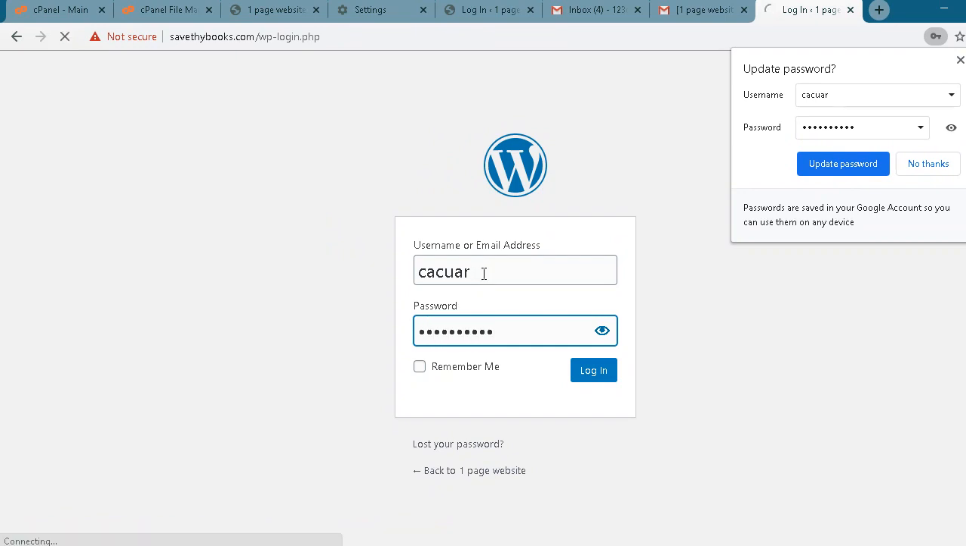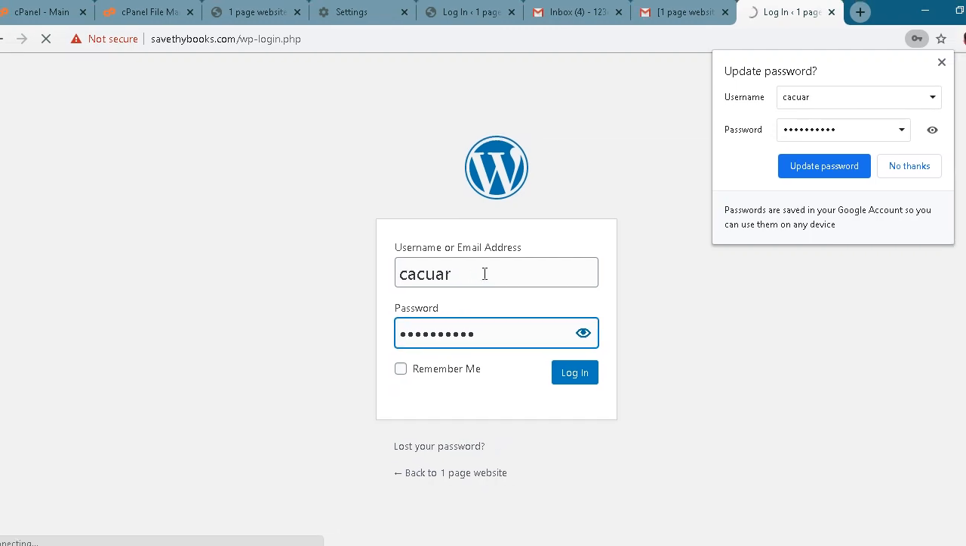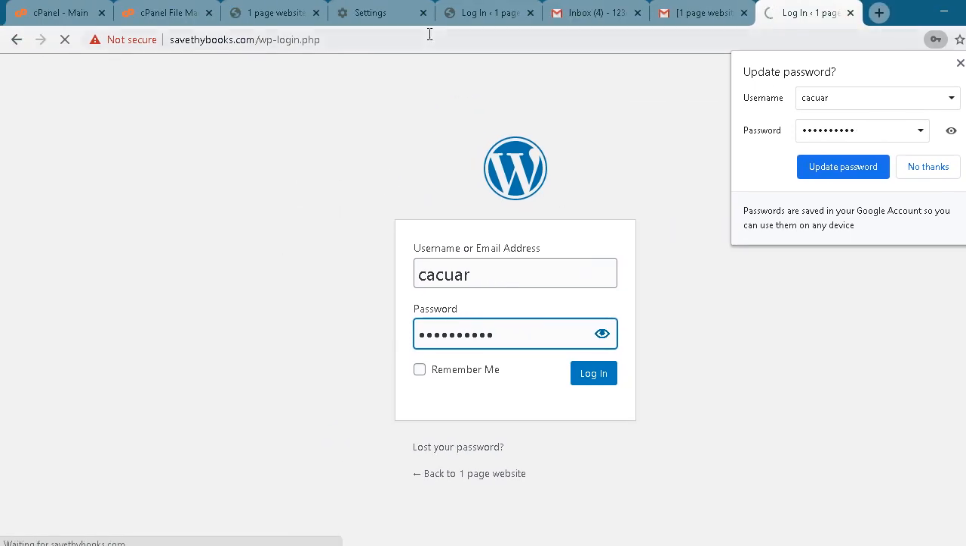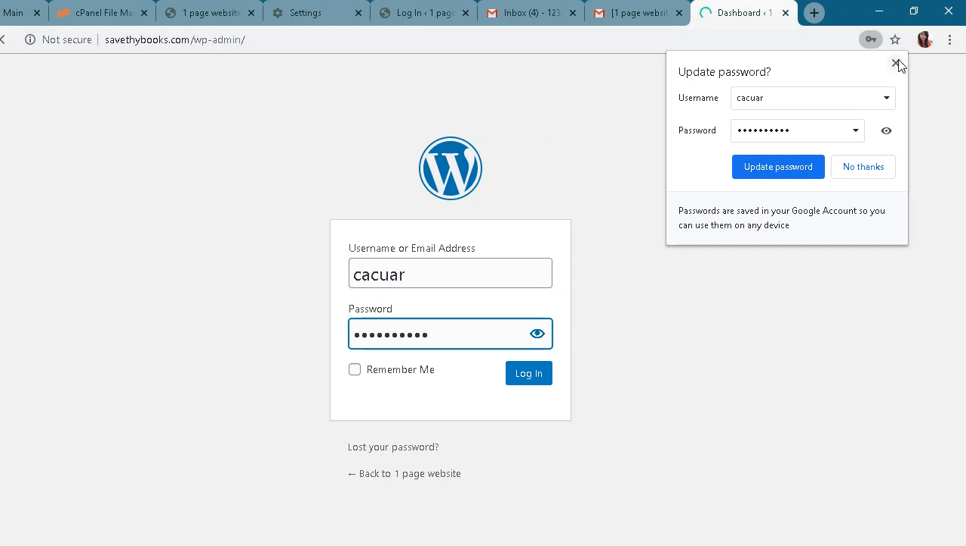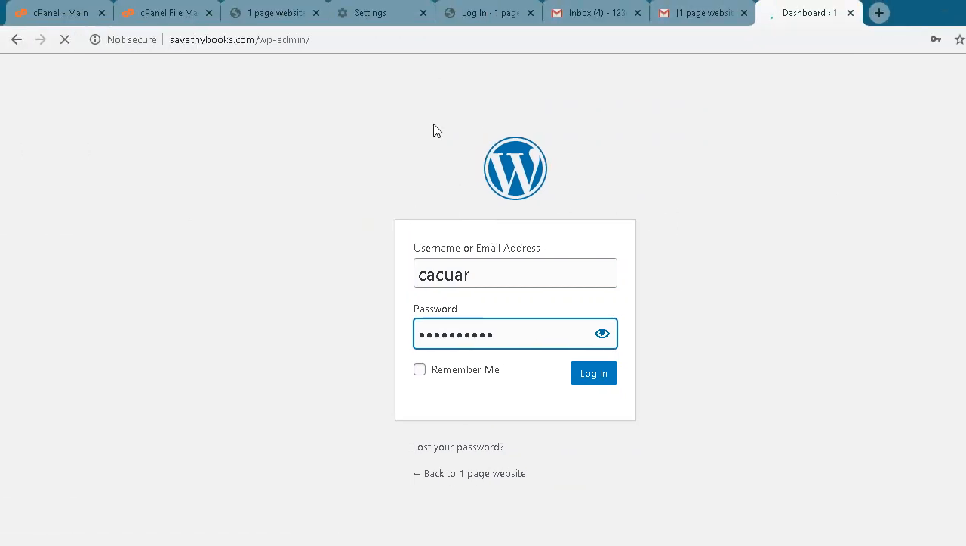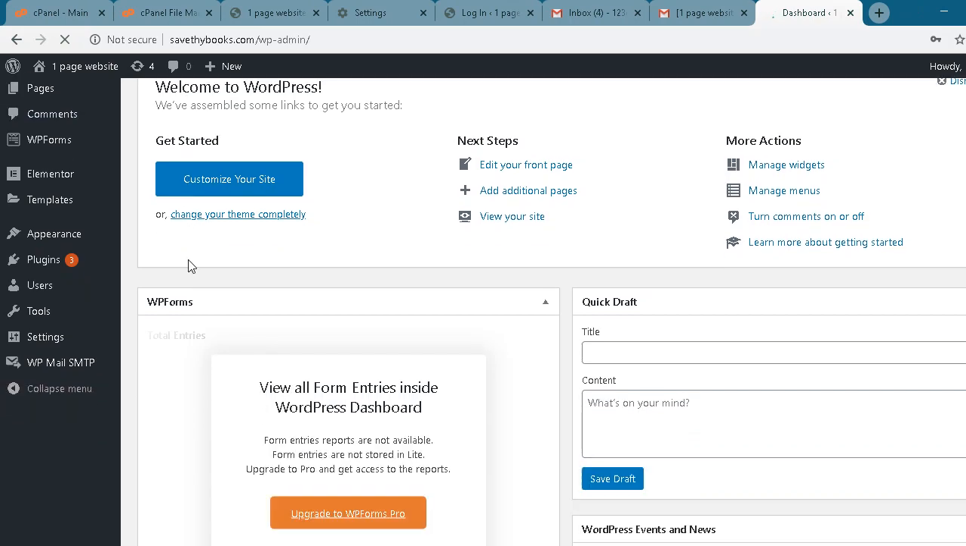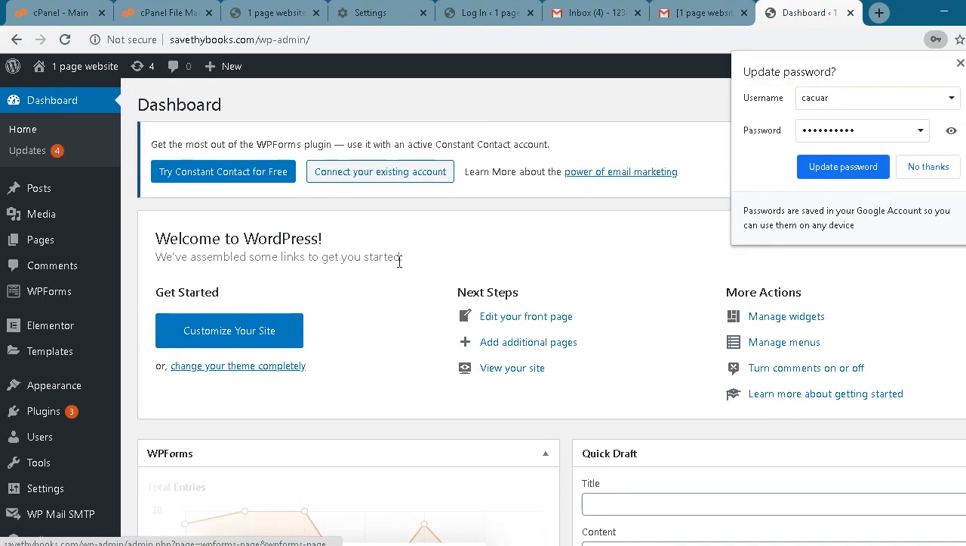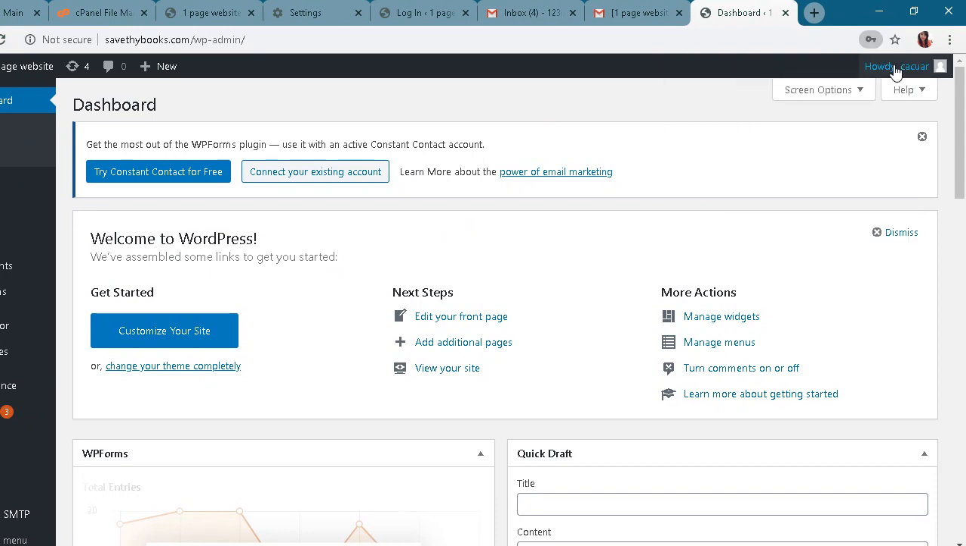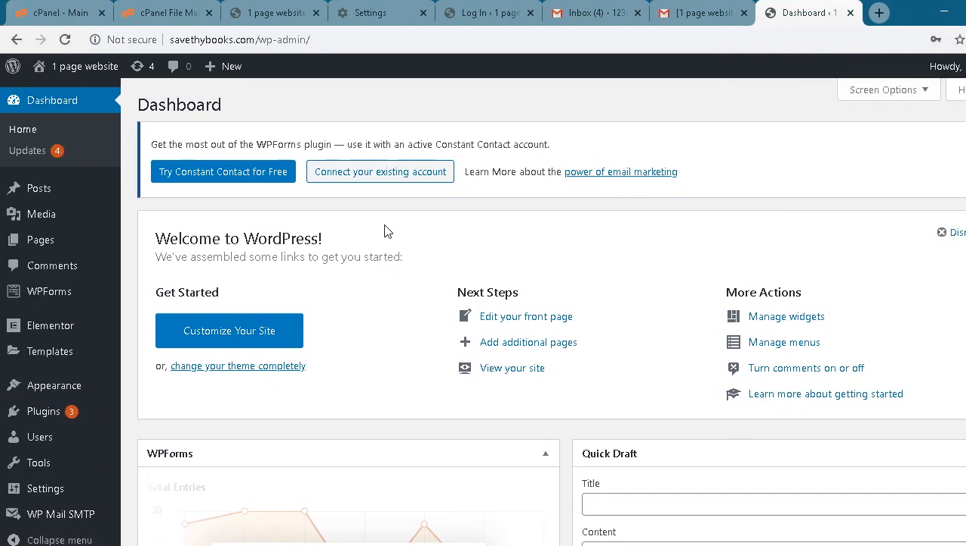Okay, let's try now to log in. Here we go. Alright, so I think it's working and you will see here now your dashboard. So you are logging now inside your WordPress. So that's the first step to changing your password.